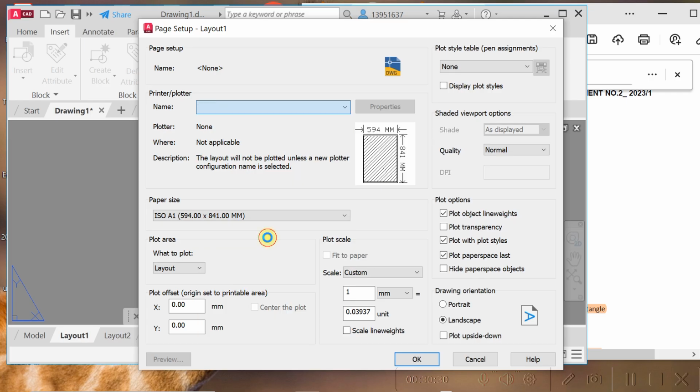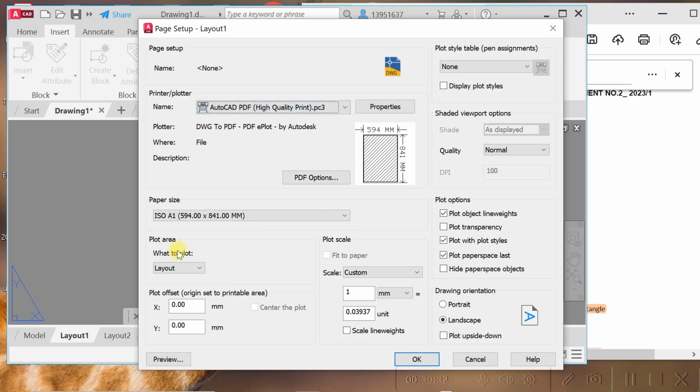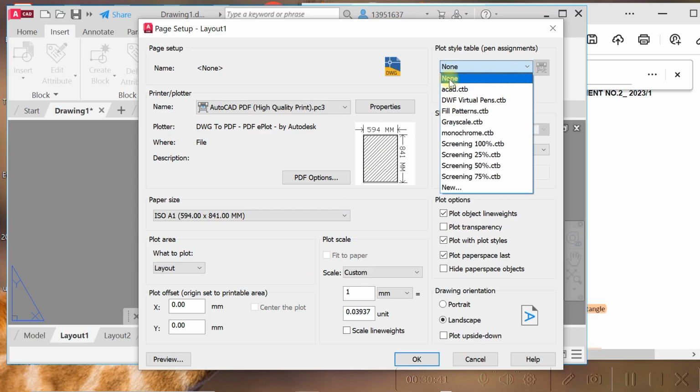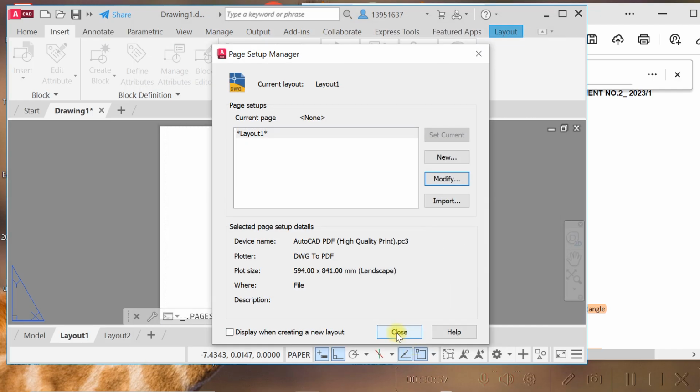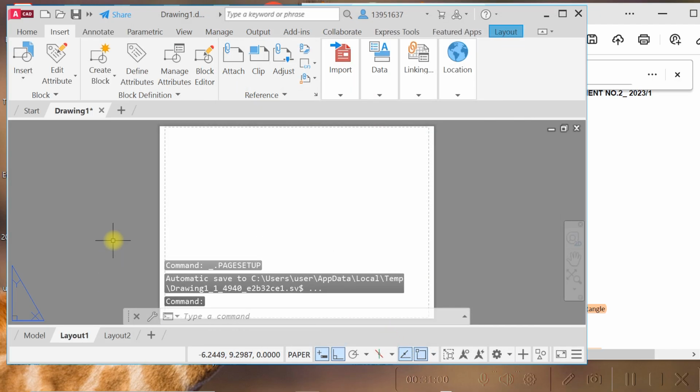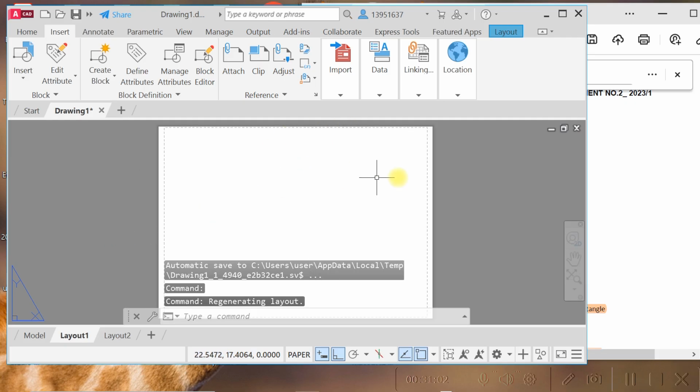Yes. Maybe I can select this one. And I think I am okay over here. Also come here and select AutoCAD. So yes, I just modified my paper. Okay, this is ISO A1. Alright, and I'm going to click OK, and I'm going to say close. Okay, now my paper has been modified.